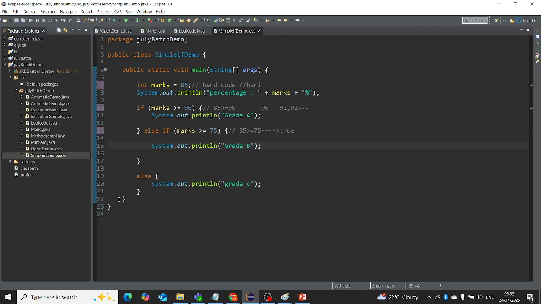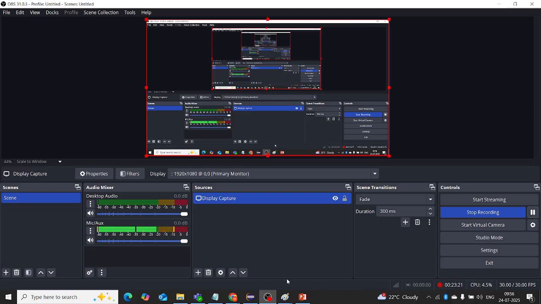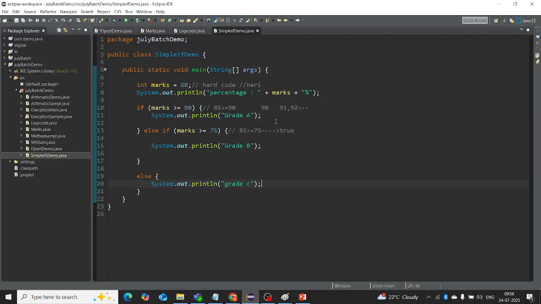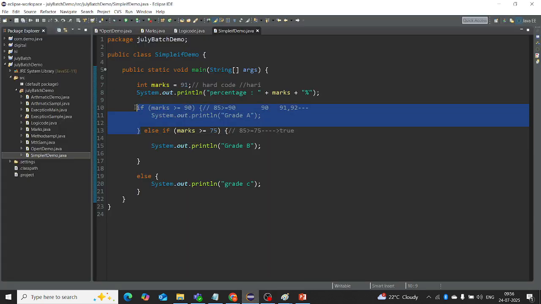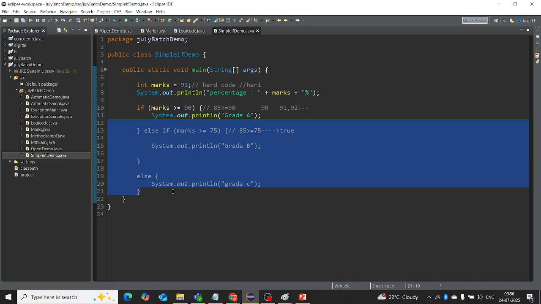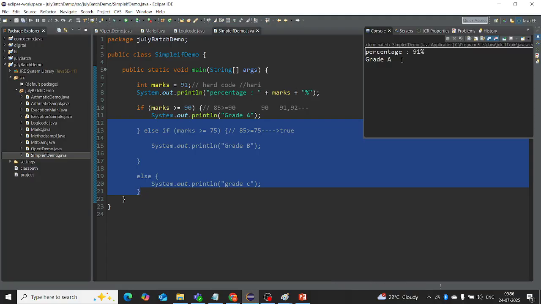It's printed. It won't execute this one. Now you check 85. Now if you give 90. Okay, it's in pause. Let me explain again. If you give the first condition itself true, then it won't go to the remaining block. Just run it. It will print on the console percentage 91.